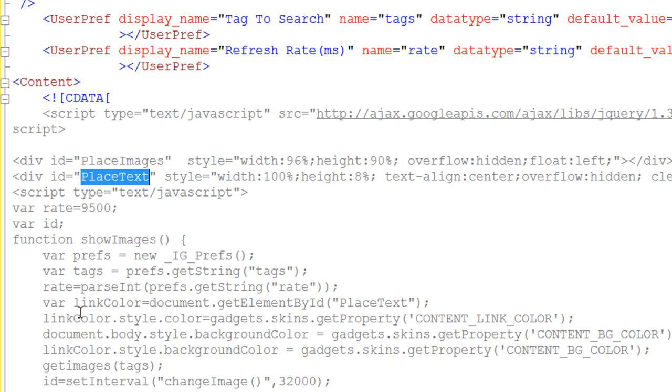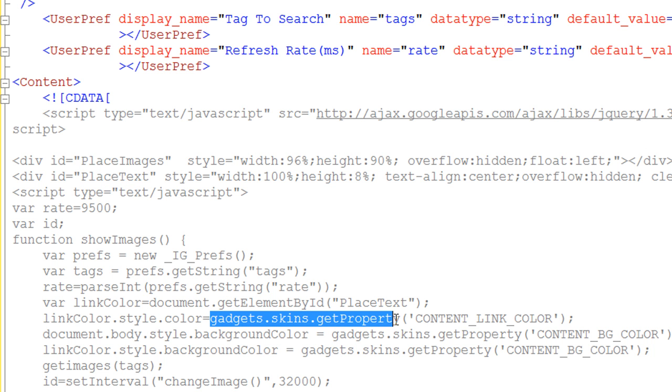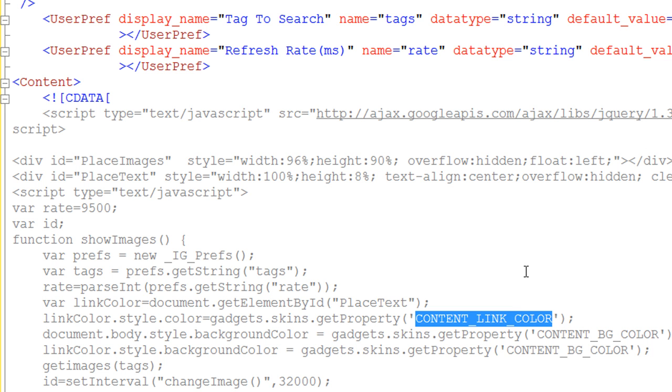Again, Google obliges us and gives us this function, gadgets.skins.getProperty. This will give you the current property of the link color. You see, content link color, again this is a constant defined by Google which I have used. There are many other constants which you can have a look at in the official Google APIs documentation.